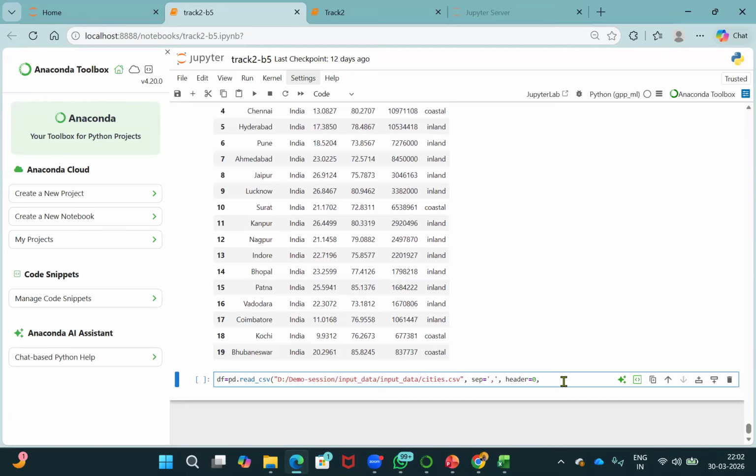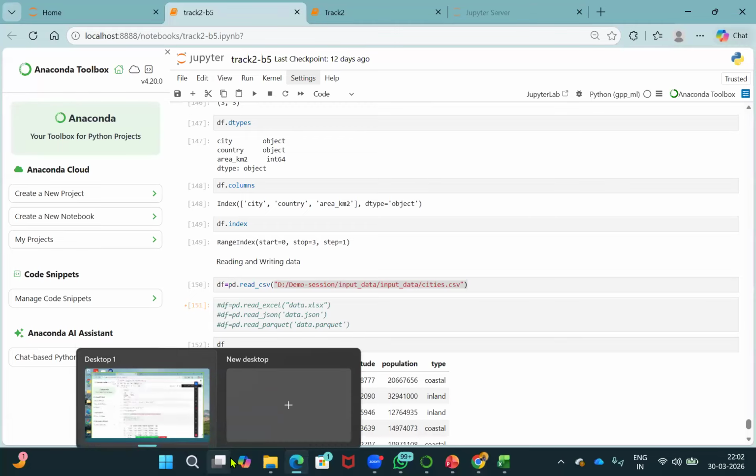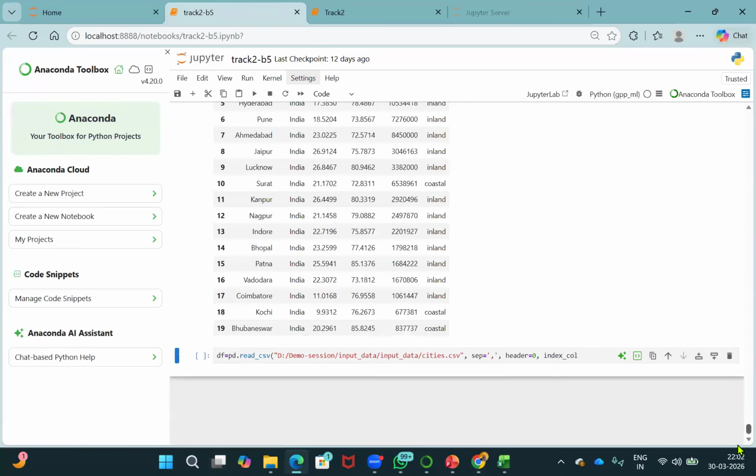Another thing is the index column. So you can see here our index column is this one, right? 0, 1, 2, 3. Right? So if you assign, let's say, index column is equal to ID, it will use the ID column as the row index instead of the default 0, 1, 2, 3 integers, right?